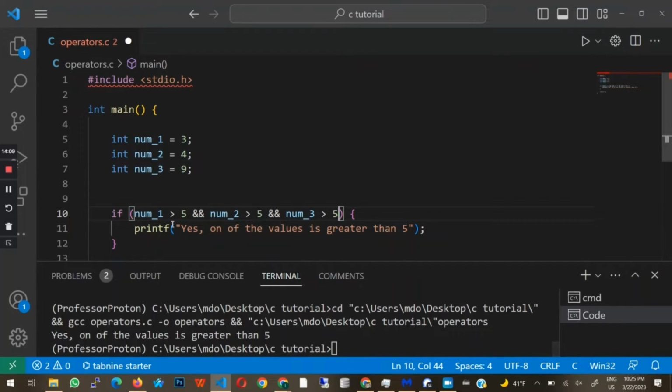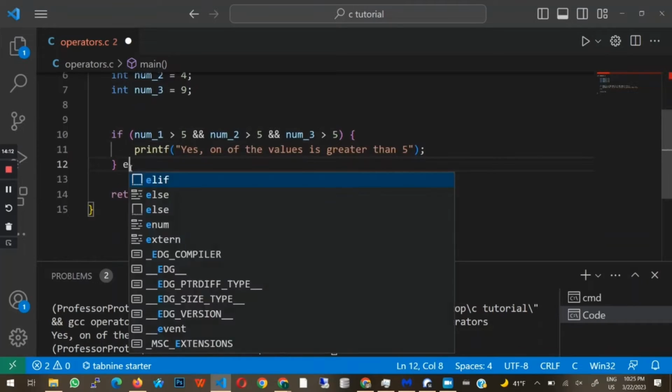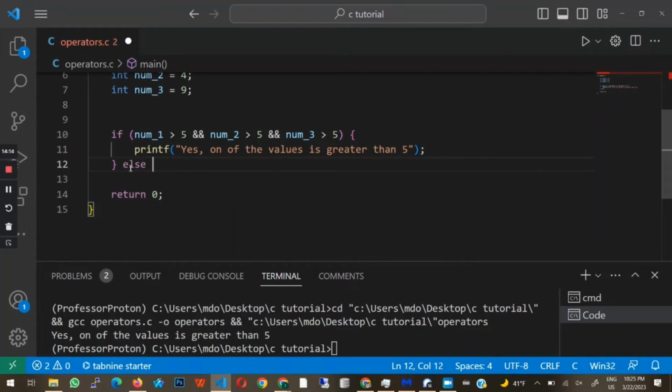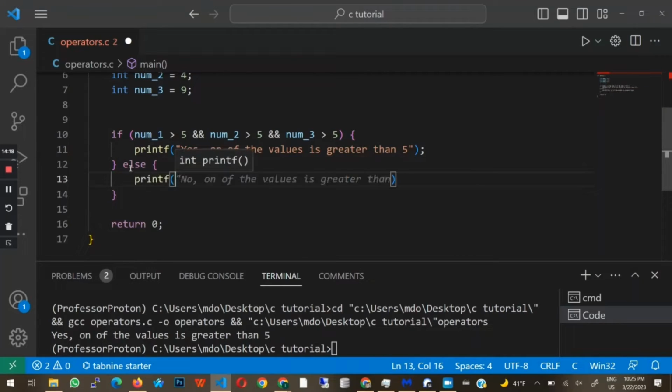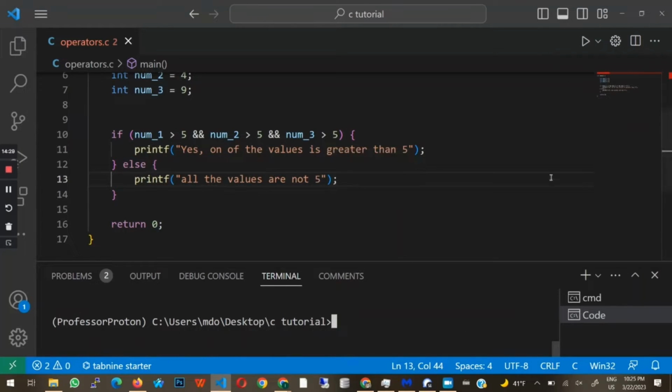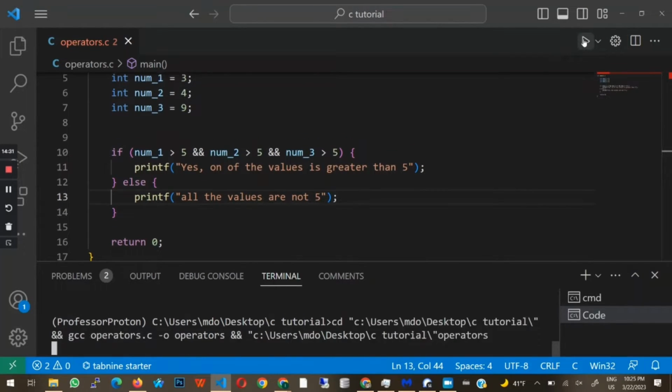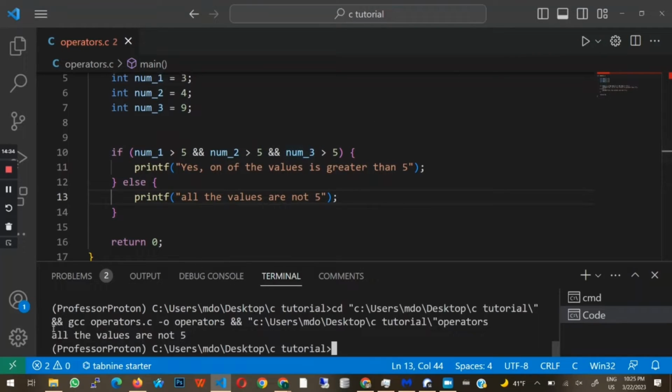So let me just add an else block here, and I'll say else printf, and I'll print out all the values are not 5. If I run this code right now in the terminal, what do you notice? It prints out all the values are not 5. All the values were not 5 because all the conditions were not met.